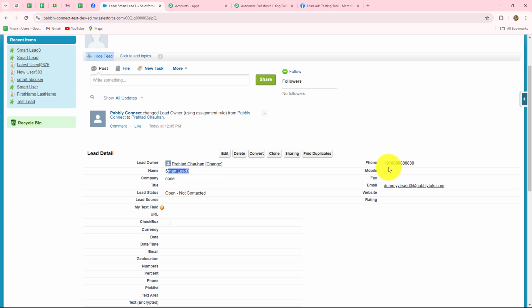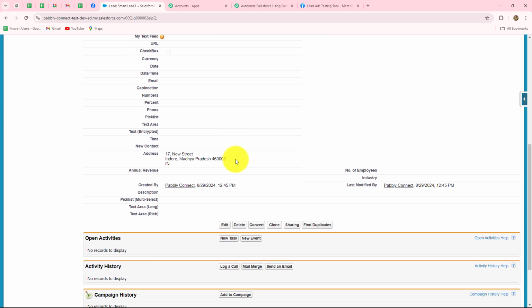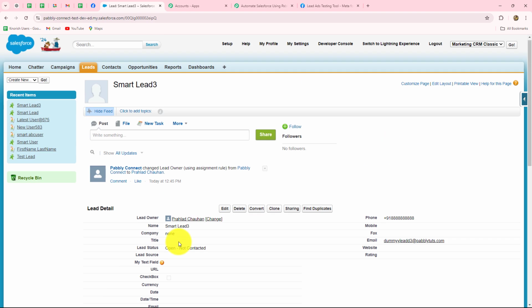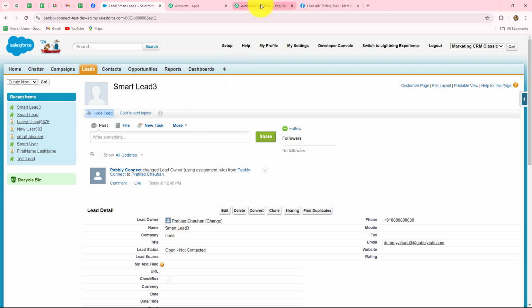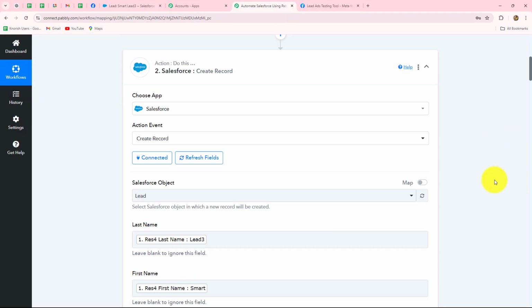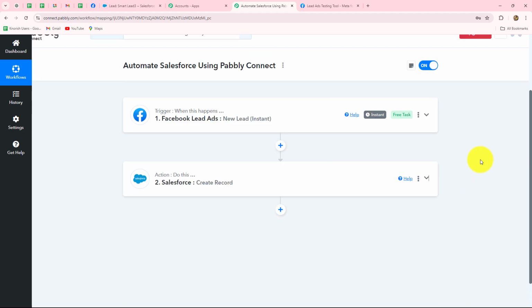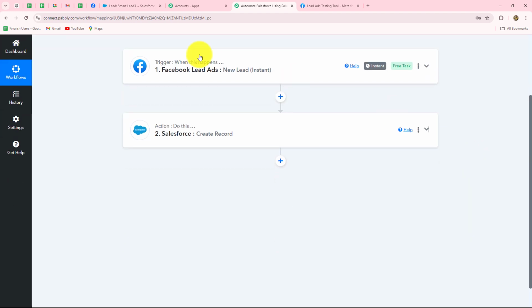Over here we have the exact phone number, the email address. Here we have the entire address and all other details. This means that the connection between Salesforce and Pabbly Connect is absolutely successful. So now these are the steps which you have to follow in order to set up the connection between Salesforce and Pabbly Connect as an action. Here I have just taken the example of Facebook Lead Ads, but you can take any other application as well according to your choice in your trigger step for which you want to create this automation. Once you set up the connection between these applications, your entire process will be automated.